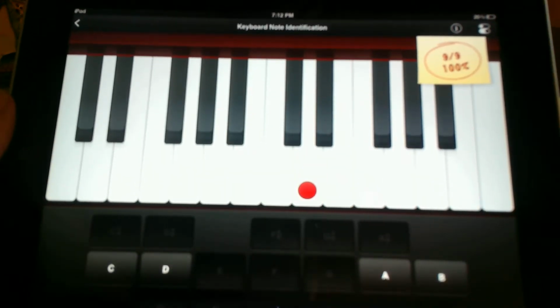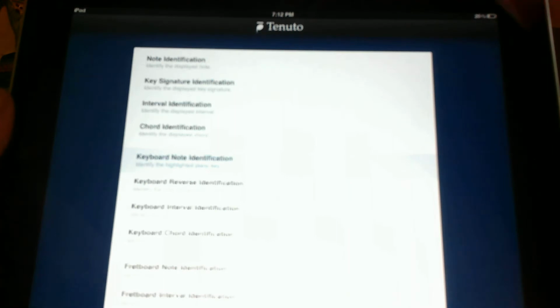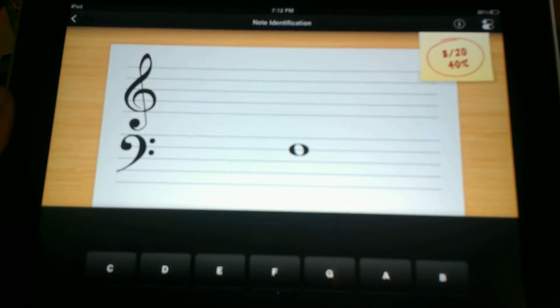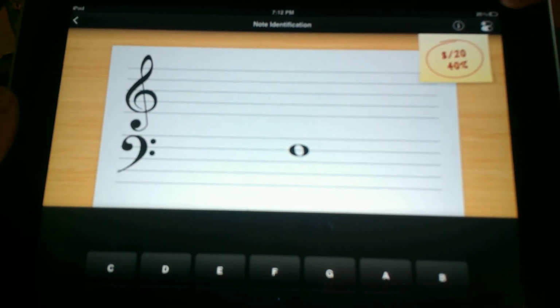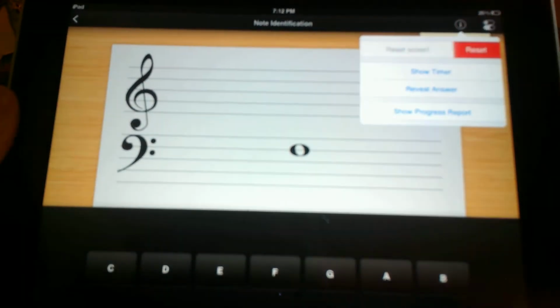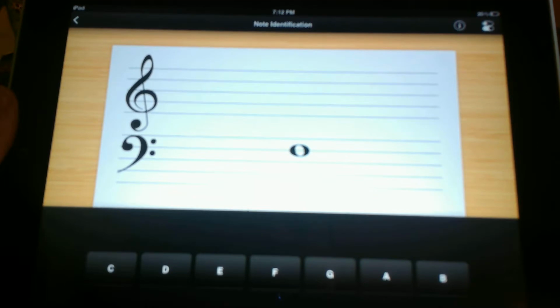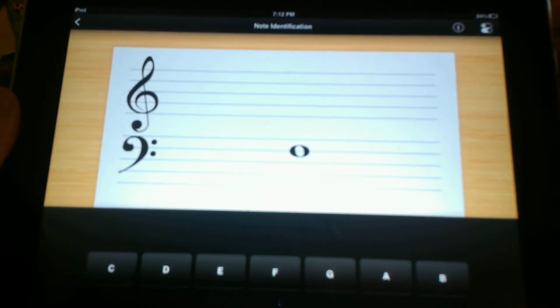If you're a little bit more advanced than that, go back to the start page by clicking at the top left. You may want to do note identification if you are starting the grand staff. Once again, there's a score. I don't like 40%. Let's get rid of that. That's not very good. And I'm going to use less notes. I'm not going to use everything.